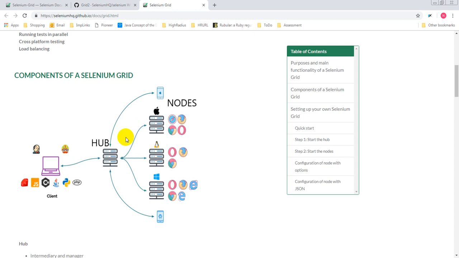So let's assume, for example, you have two machines. One machine you can make as hub and node, and another machine you can make as a node. So that means two nodes and one hub. Okay. So now we'll see how to configure the hub and nodes.